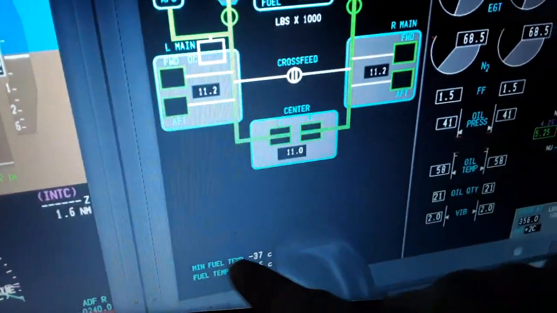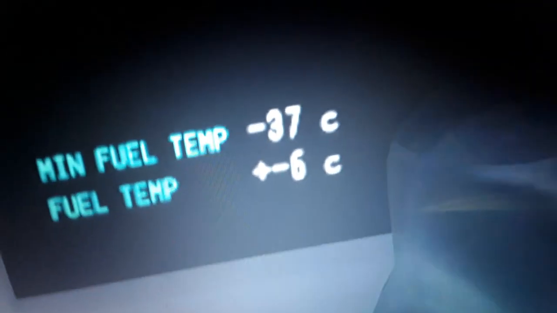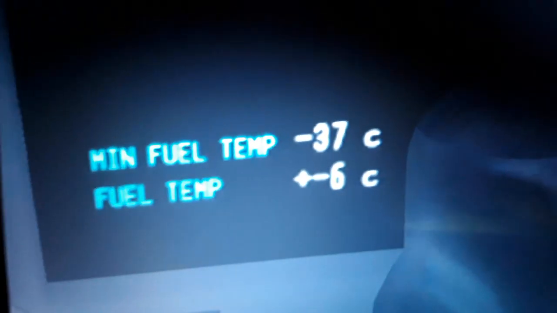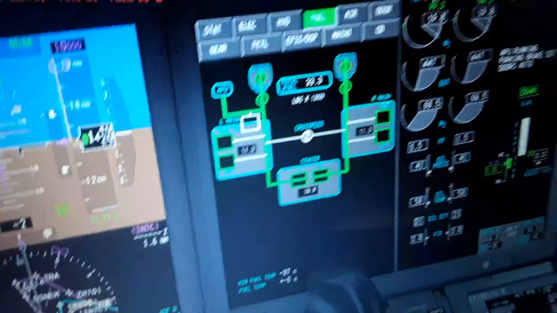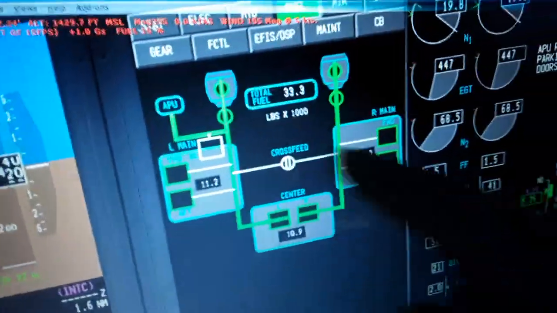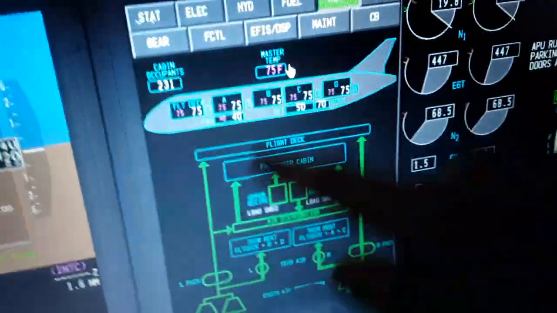You can see also we have the minimum fuel temperature down here, below which the fuel will freeze in flight. So we have to recirculate the fuel automatically. You see minimum fuel temperature minus 37 degrees and fuel temperature. So the FADEC recirculates automatically the fuel from the wings into the engines, to also heat the lubricant and the oil.